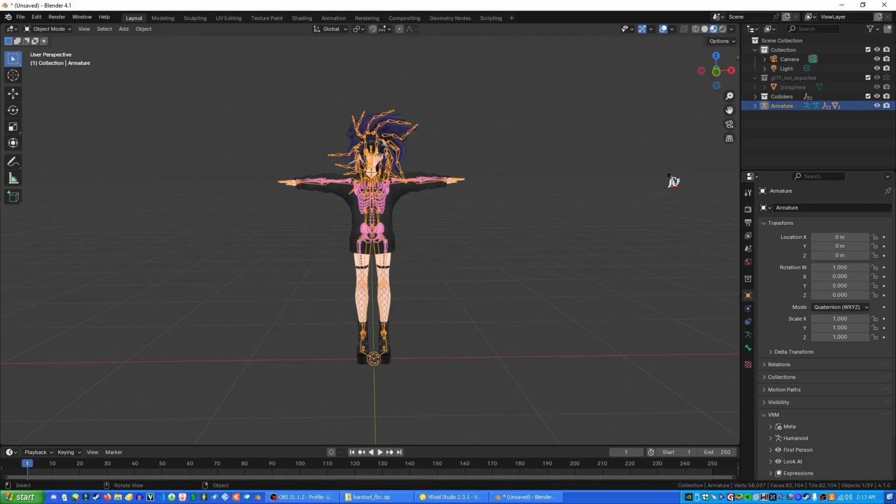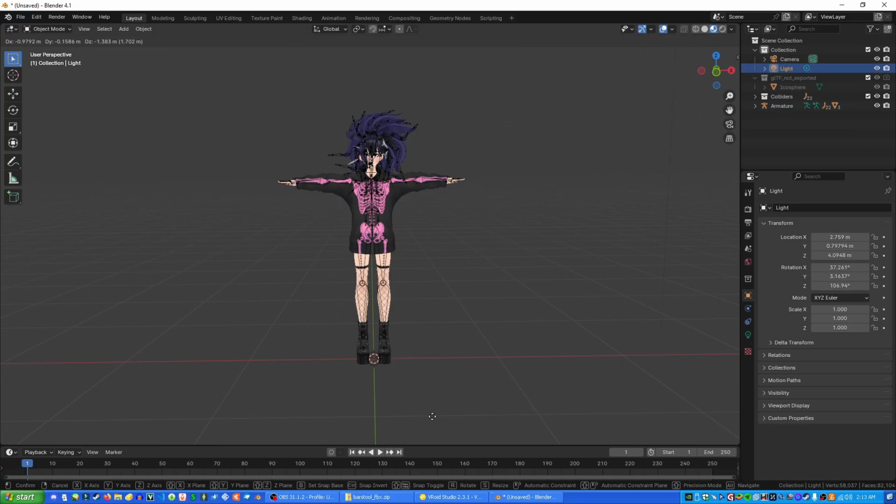Click the light, press G, and it's moving the light right now. You can see it's out of frame, but here it is. Pressing G allows you to move the object you have selected. But you can see the light is not actually doing anything to the model at all. It's not changing the lighting.